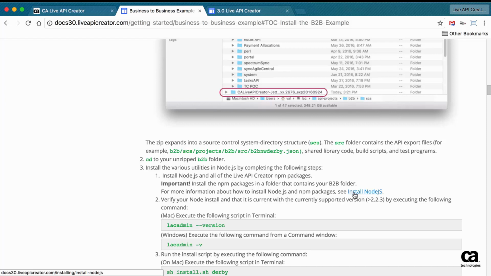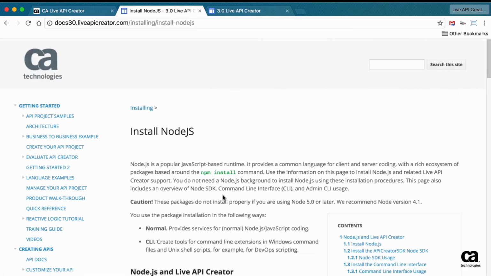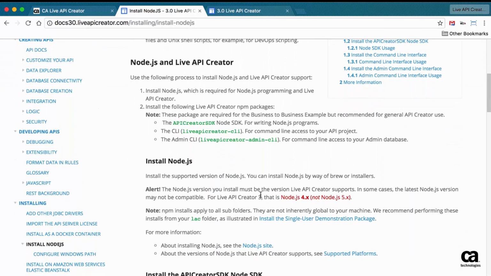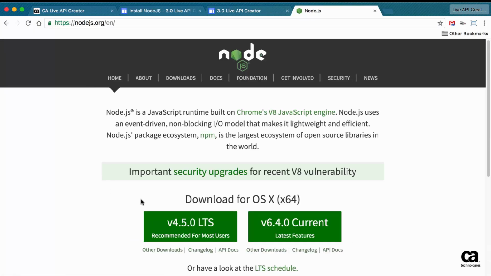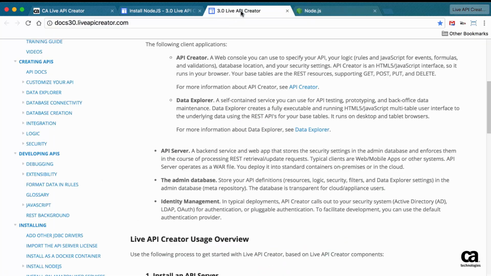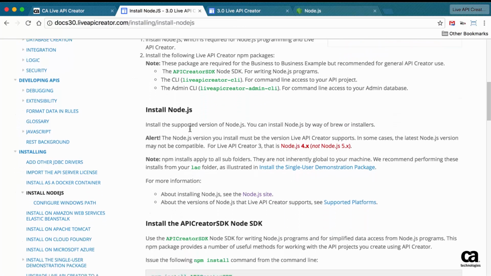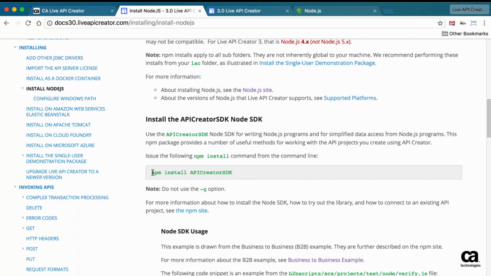So the next step you're going to need to do is install Node.js. There's at least 2 steps there. There's Node itself and several NPMs. And we point out that you have to get the right version of Node. It's important that you get Node version 4, not Node version 6. So you install that with the usual installers. And then you go through the rest of the NPMs to install the command line services for Live API Creator.